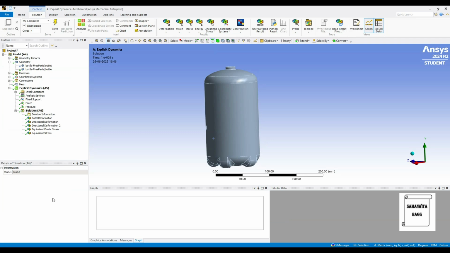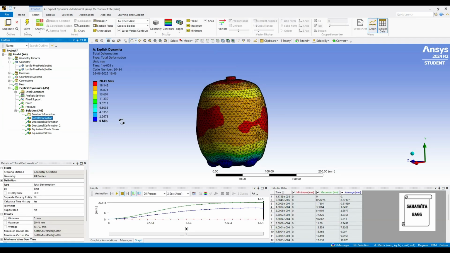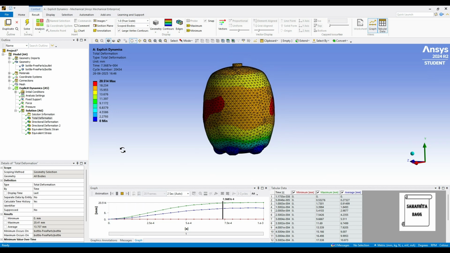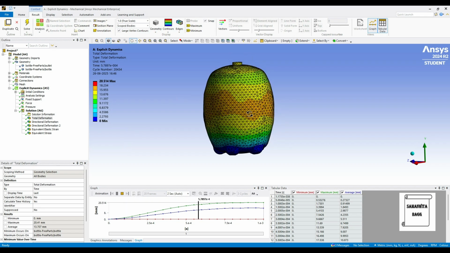So we can see the result is generated. We'll go to total deformation first. You can see that there's quite an effect of the pressure on this water bottle. So it is showing a kind of bursting effect, though it is not breaking completely. So we can just animate and see this result. When you study the same result using static structural, you will not see the complete bursting effect. You will only see the swelling effect like this because of the internal pressure.